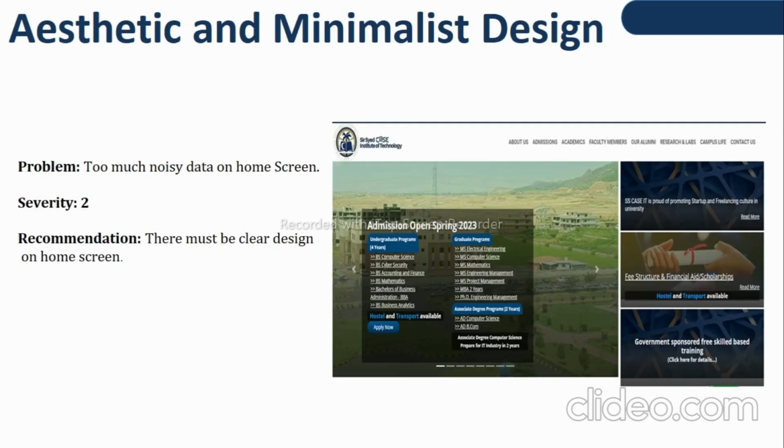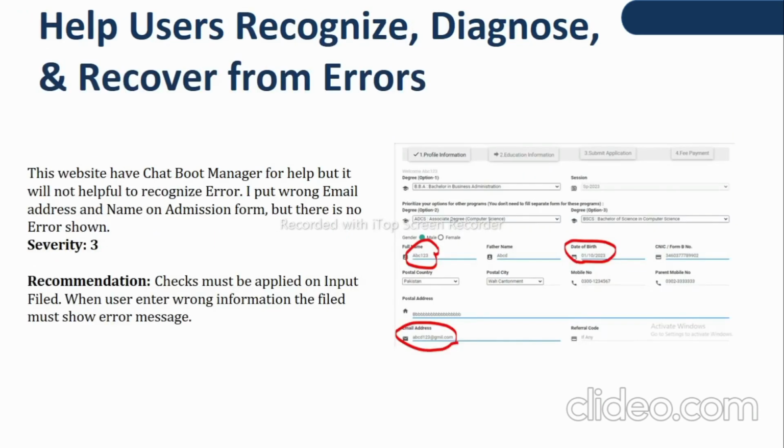The next one is aesthetic and minimalist design. As you see, there is so much data on the home page, so it will not be a comfortable or clear view for a layman or any other person. It should be rectified. The home page must be redesigned so it looks attractive and easily understandable for any other person.